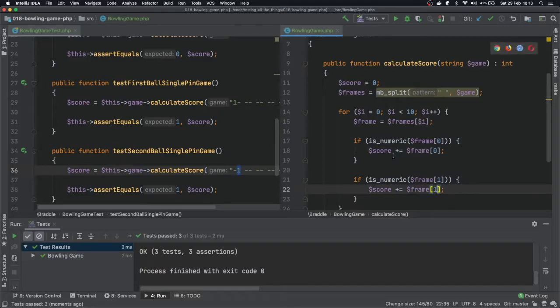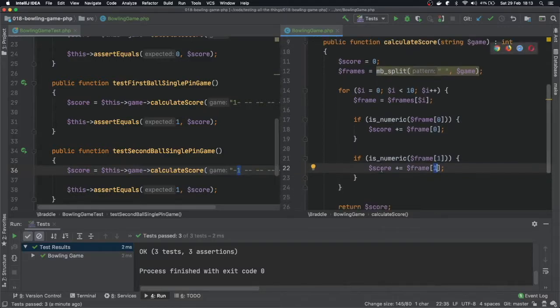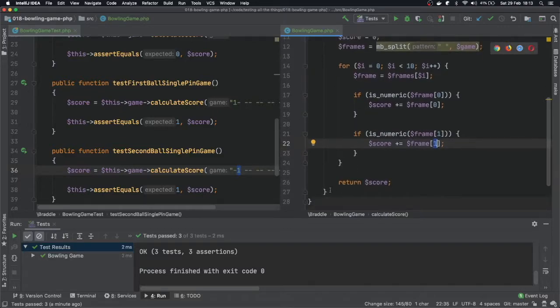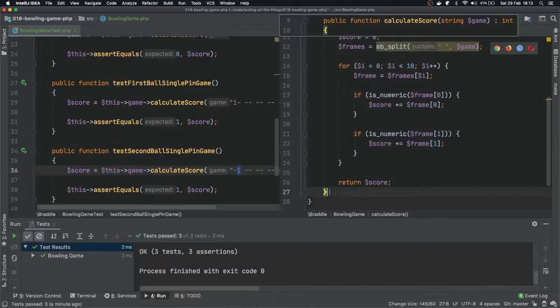So we've got the same piece of code here as we have here. The only difference is the position we're looking at in the string. Here we're looking at the first position, here we're looking at the second position. So let's write a bit of tidy up code now. So let's have a look at it. Well, it seems like a good point to add a private function.